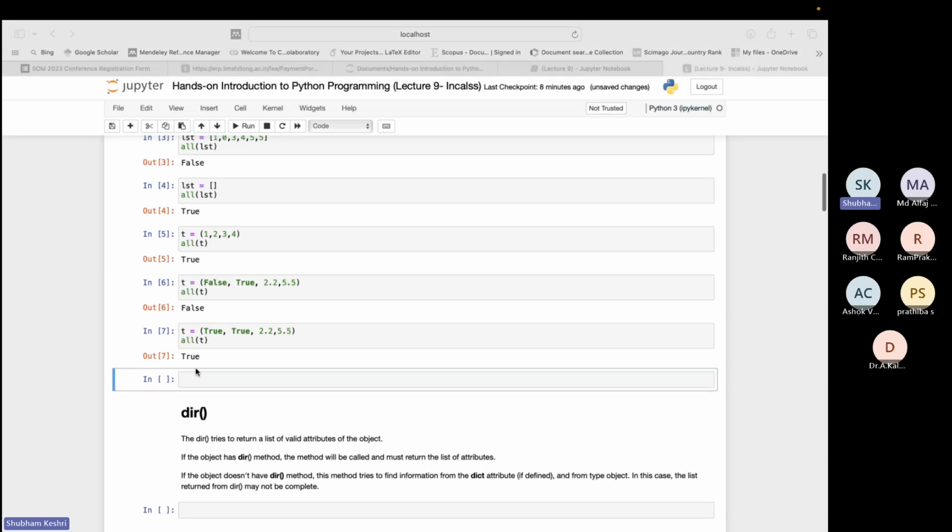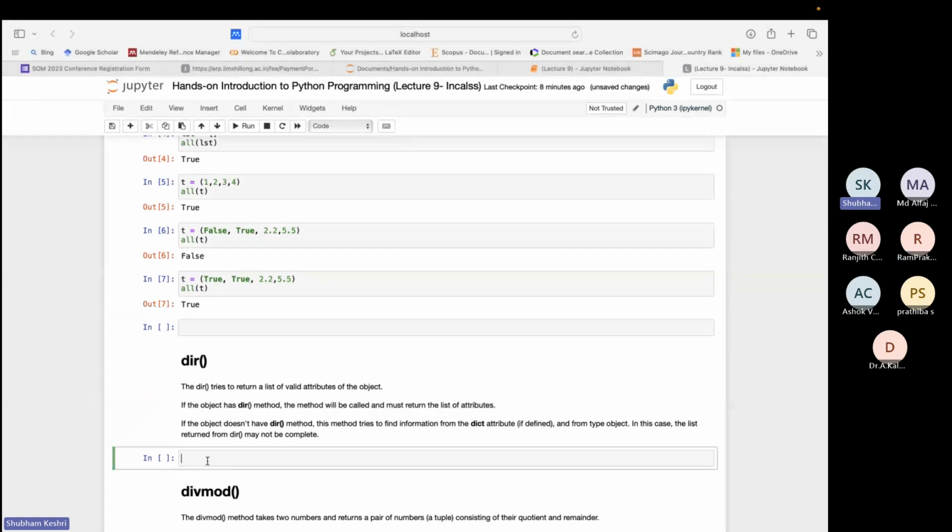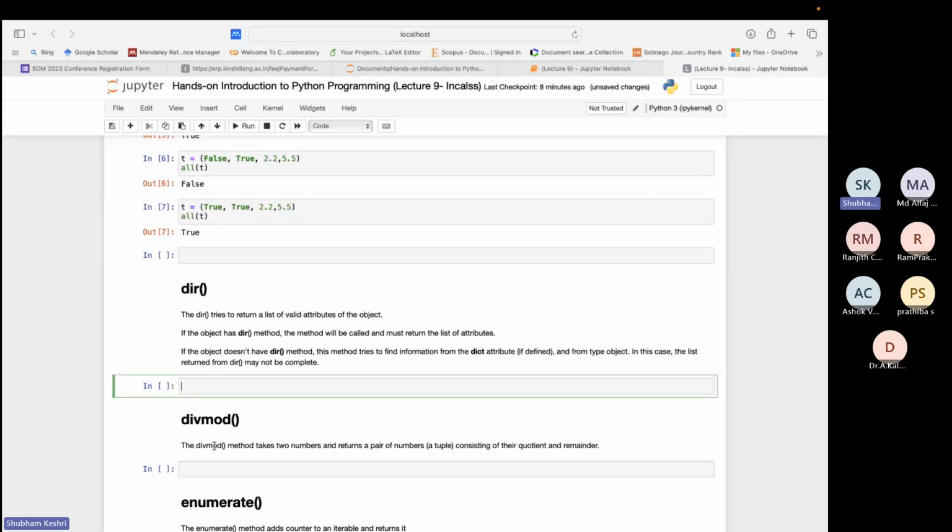You may require this function at some point or the other, or you may not require it. This is a function which is defined in Python. So we have talked about the dir function. It actually lists down all the attributes which are there for an object.